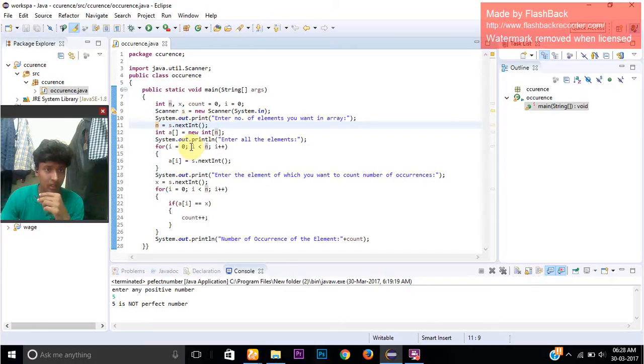Asking again, I am asking the user to enter all the elements which he wants to be present in the array. For that I am creating a loop, because it should not exceed n: for i is equal to 0, i should be less than n, i plus plus. Again I am putting a of i, because a of 0 should take the first input, and then i plus plus, a of 1 will come, like that.